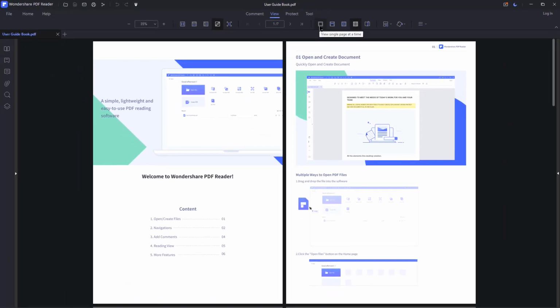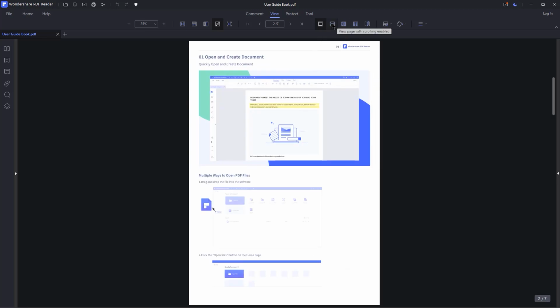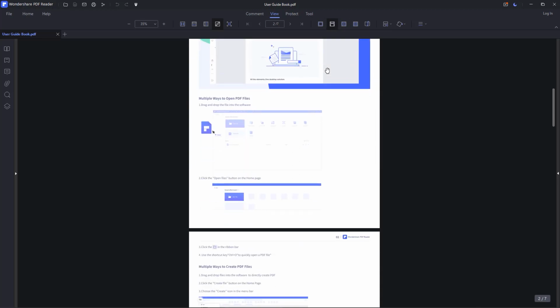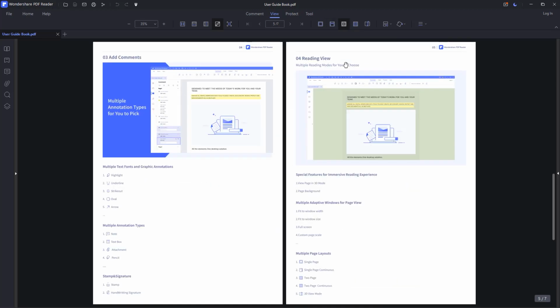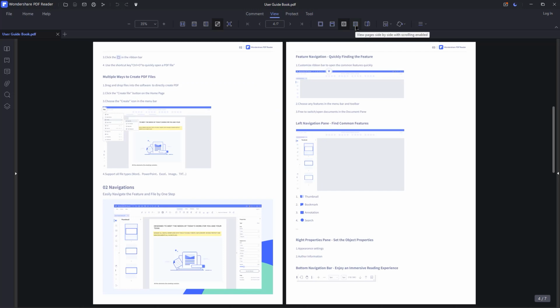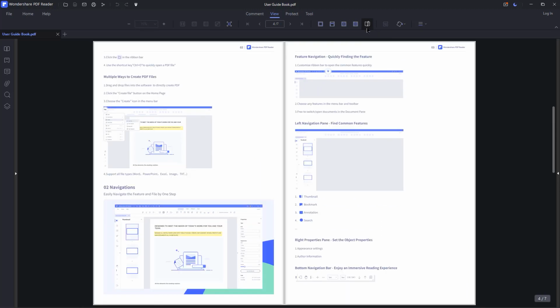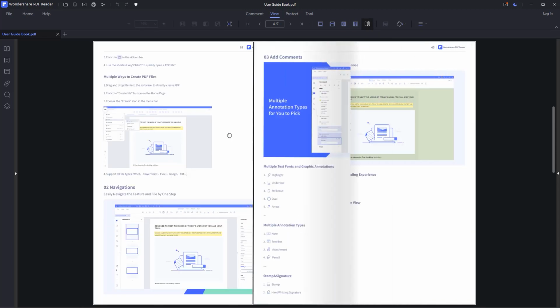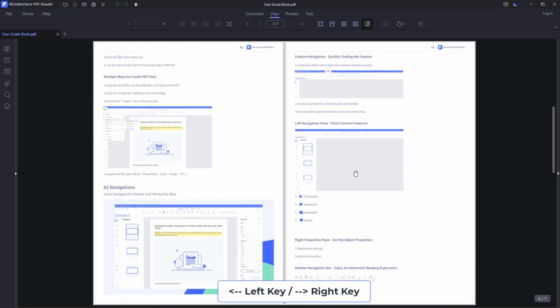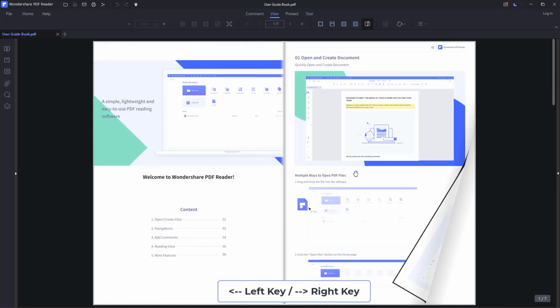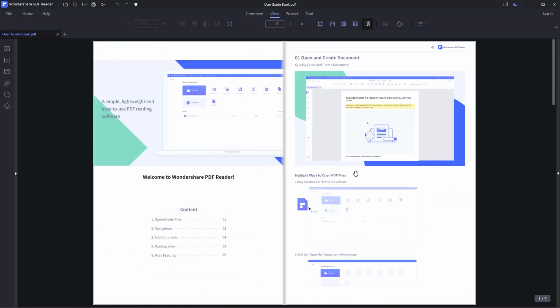It can be a single page view, single page with scrolling enabled, 2 pages side by side, 2 pages side by side with scrolling enabled, pretty much self-explanatory. Last option is for 3D page view. Once enabled, you can use your mouse to hold and turn the pages, or you can use left and right arrow keys on your keyboard to scroll forward and backward. This gives the experience of reading a real book by flipping its pages.